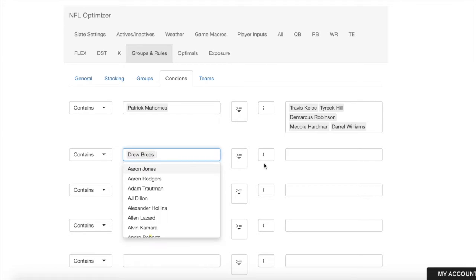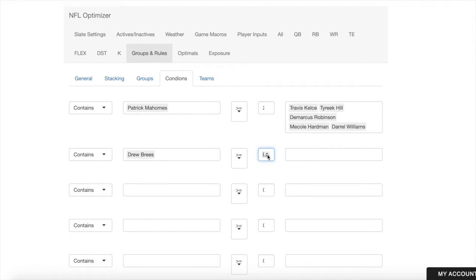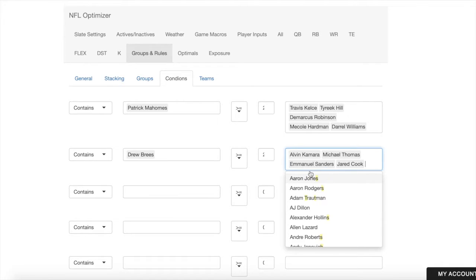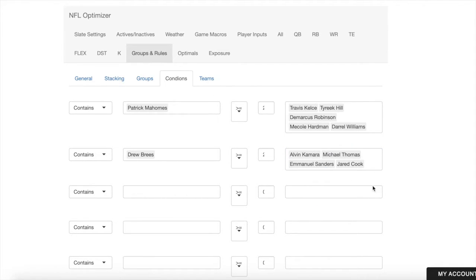And then in lineups that contain Brees, we want at least 2 of Kamara, Michael Thomas, Emmanuel Sanders, and Jared Cook. And I'm thinking not to apply that rule of no more than 1 of Kamara plus Thomas. They play 2 different positions, so it does feel like there's a little bit less of a cannibalistic nature between them. Passes that go to Thomas stand to benefit Kamara long term as it pushes him towards the goal line. So that's something I think to consider.